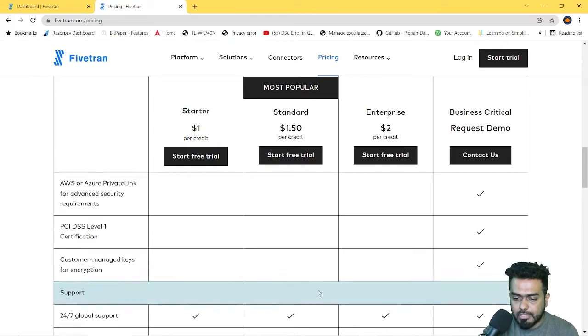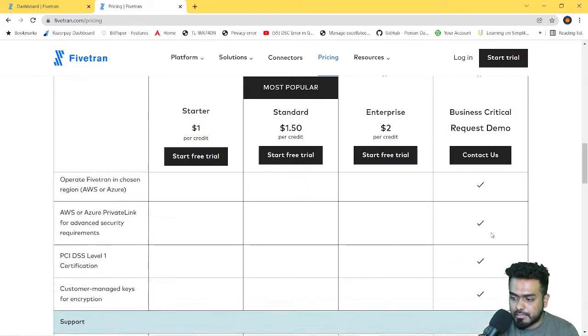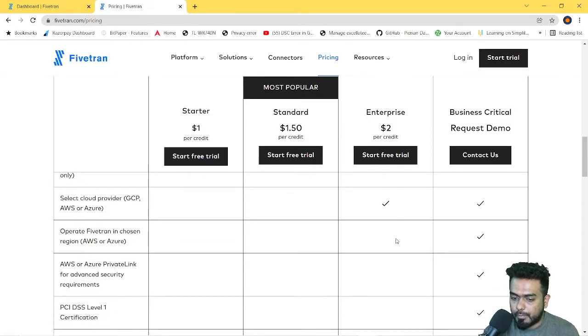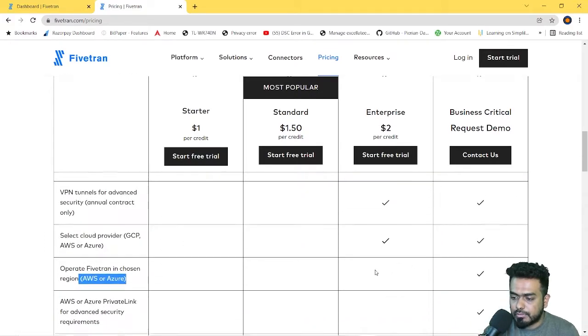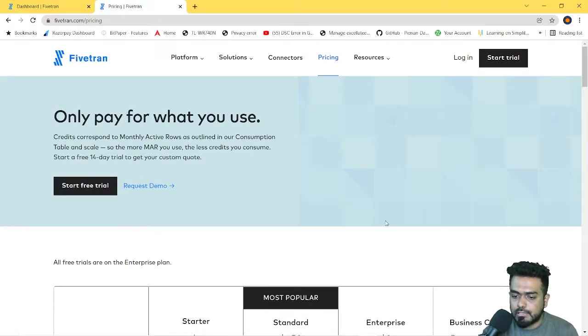When we see the security here, most of the features are available in Business Critical, all checked. Only in Enterprise, we don't have the option to operate Fivetran in regions like AWS and Azure, so these options are not available. And we have two levels of security, that is Type 2, and here the data processing locations. So these are some of the plans. Based on your or your company's requirements, you can select which plan is good for you.